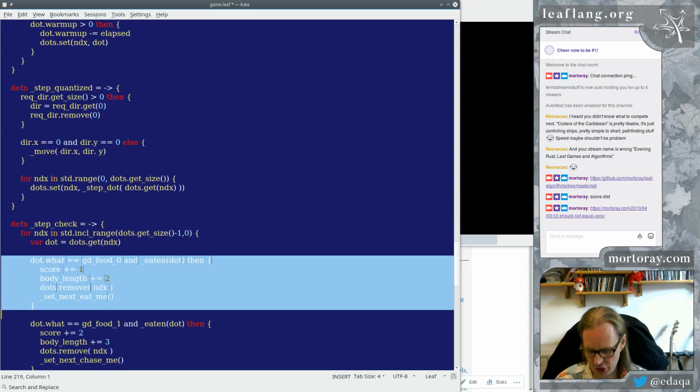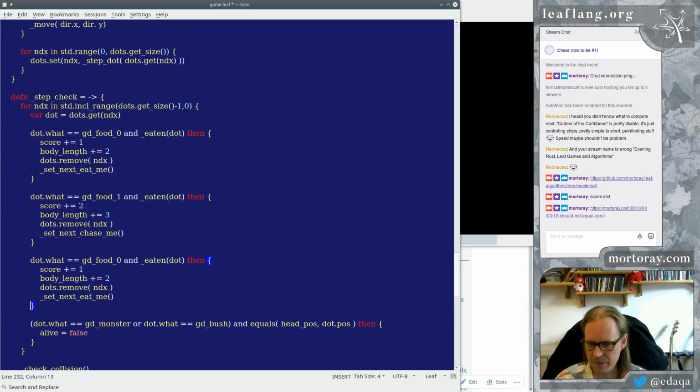I have to do another condition here. GD food 2 and eaten dot. Score, let's give it a score plus 3. And I don't know how much this should increase the body length.